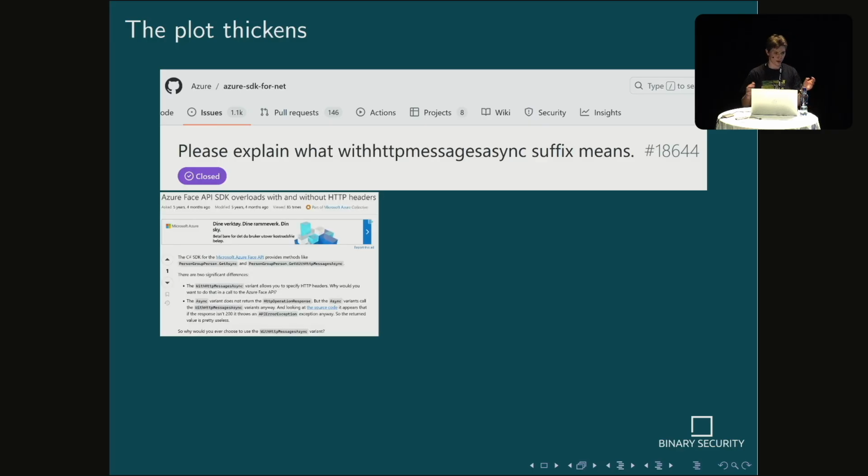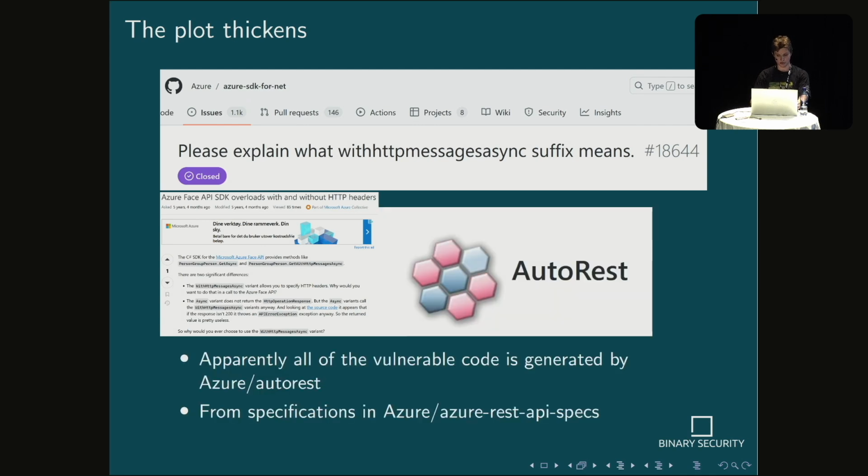Further searching, there's a bunch of Stack Exchange and Stack Overflow posts where people ask basically the same question. I don't know if you can read that one, but here someone's asking specifically about the Microsoft Azure Face API. They are saying there's a method named get async and a method named get with HTTP messages async. Why do both exist and what is going on? No good answers. Searching a bit more, eventually things pointed me to this second repository named AutoRest.